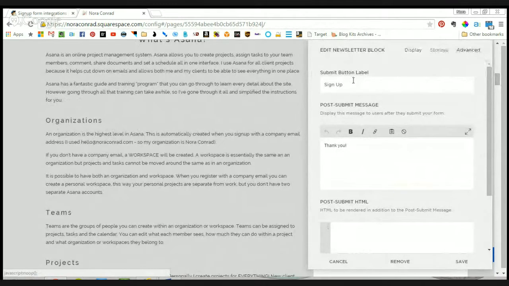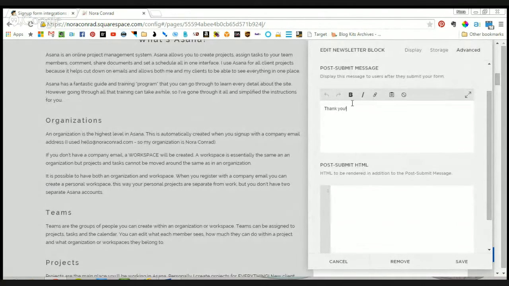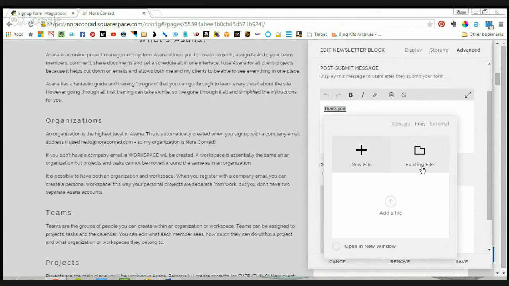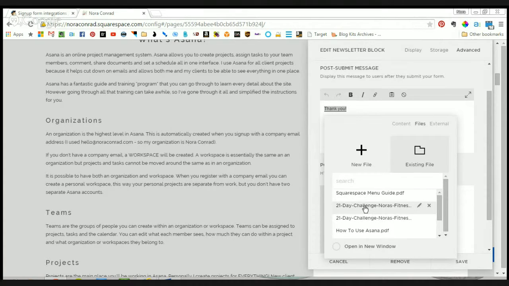If you click on Advanced, you can choose what the button says. After they enter their information, they'll see a little text area instead of the newsletter block, so you could choose what to say here. You can also link to another page, so if you wanted to link to an actual thank you page, you could do that. Or you can even upload a file. So if you wanted to say thank you and give them like a free ebook or a free workbook, you can upload a file. We'll use this one for example.